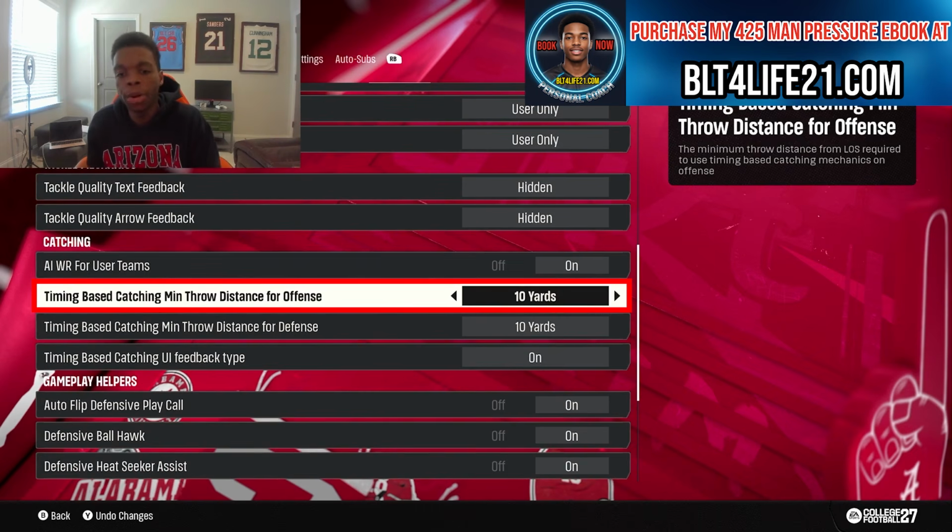All right, you want to make sure that this is either on 0 yards or 10 yards when you first get the game, or when you're practicing with timing based catching. I'll show you how to do it later in the video, so make sure you stick around for that. But as far as the setting goes, understand that if you have it on 10 yards, every pass you throw past the line of scrimmage, you're going to have to time that catch. And if you put it on 0 yards, that means every pass you throw, regardless of where it is, you're going to have to time it.